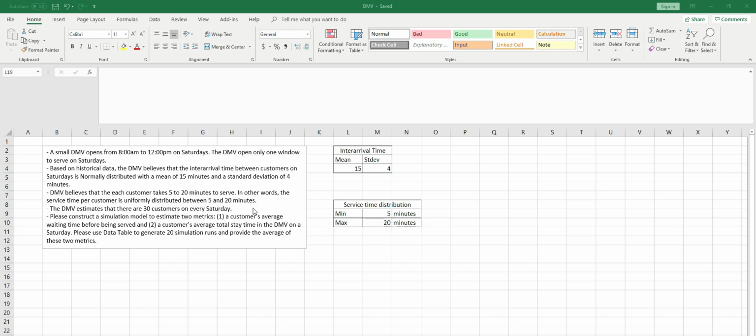With that, the DMV is interested in evaluating two numbers. First, how long does a customer wait on average before being served? And second, how much time does a customer spend in the DMV in total? That means the time between a customer arrives and the time the customer finishes his or her service. Okay, so let's start the simulation.